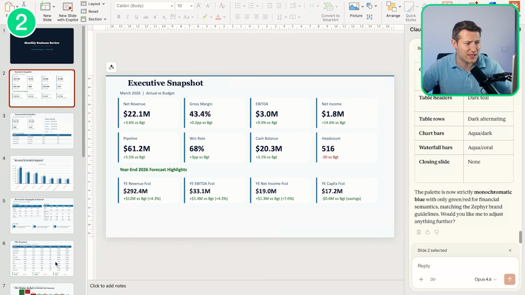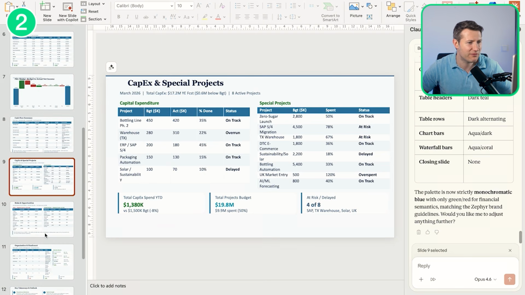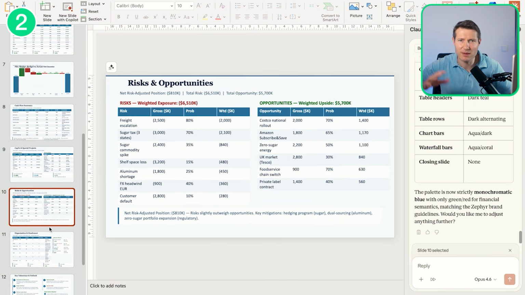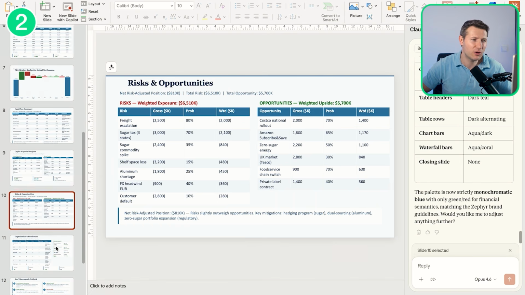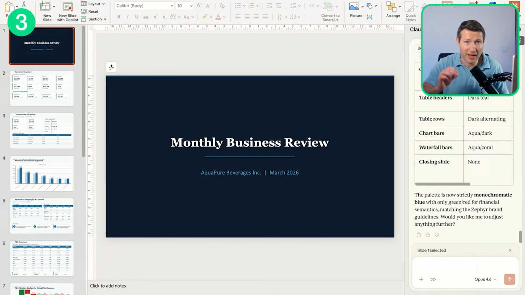And also, this presentation is full of tables. And this is a mistake that in finance we always make, only tables, tables, tables. And I hate that. You should not do that. How are we going to apply our own structure now? Now let's apply our structure.